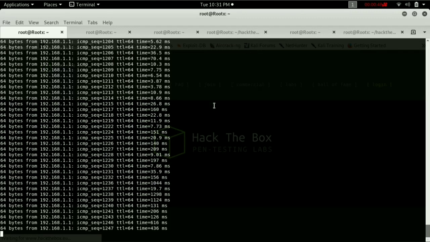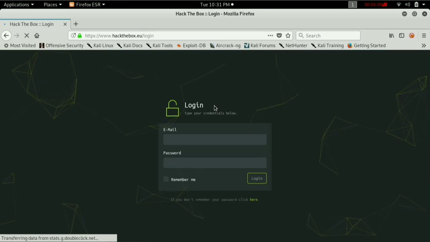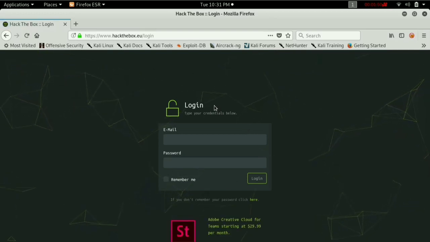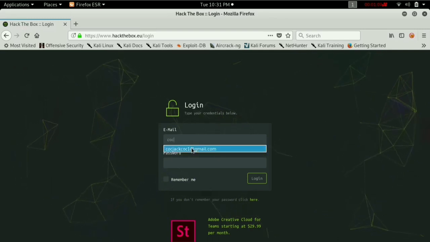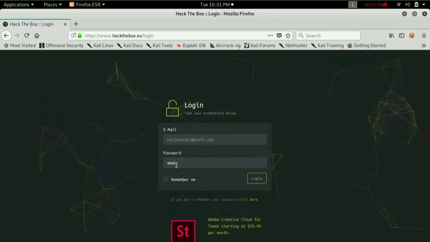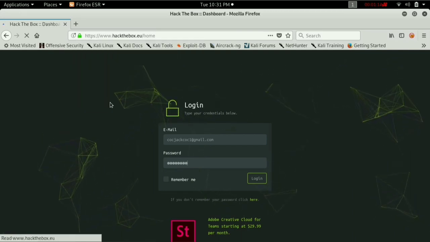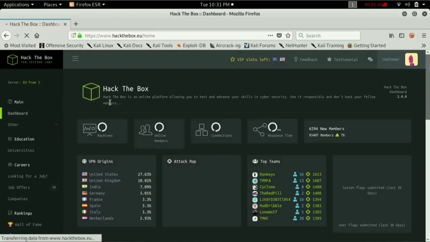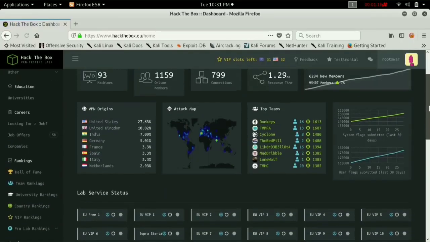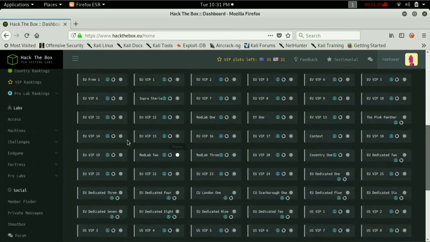Okay, what happened with this one? Everything is okay, but there is a problem with my internet, I think. Okay, everything is fine. Let me log in. Yeah, many people are using HackTheBox.